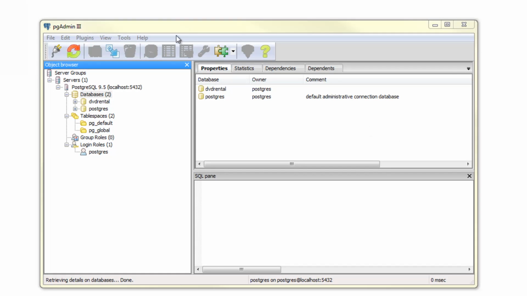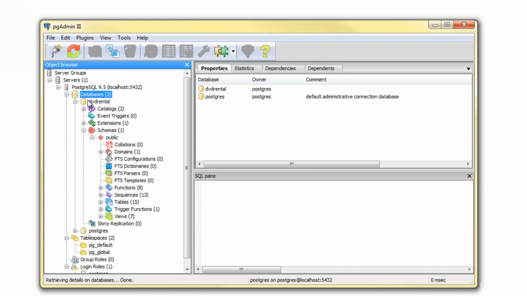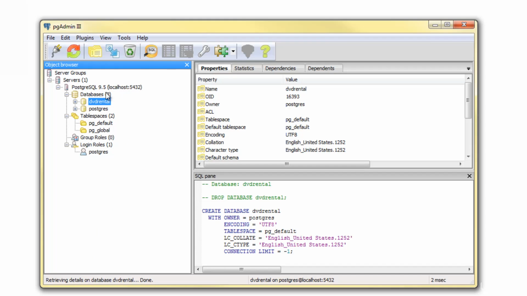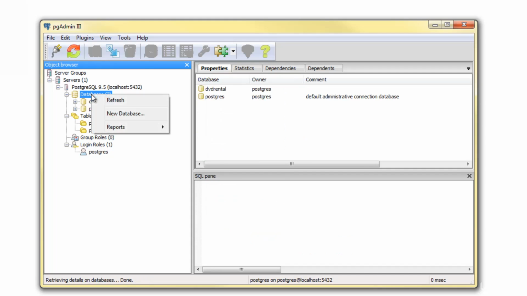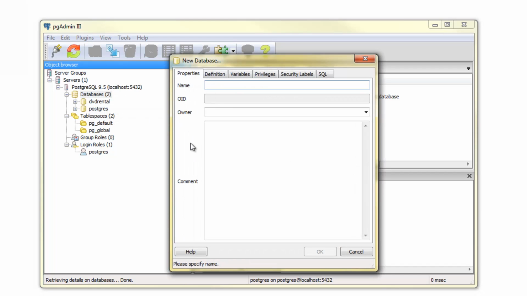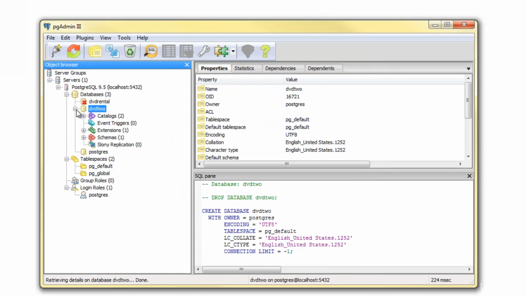Okay, so I'm here at the pgAdmin console, and what I have is DVD rental and Postgres. Remember, DVD rental was our first installation of the sample database. What we're going to do now is show you how you can do it much quicker and much simpler using the pgAdmin 3 console. On databases, right-click and select New Database, and then name your database. We'll call this DVD2. Then click OK. And now you'll notice we have the DVD2 database created for us.